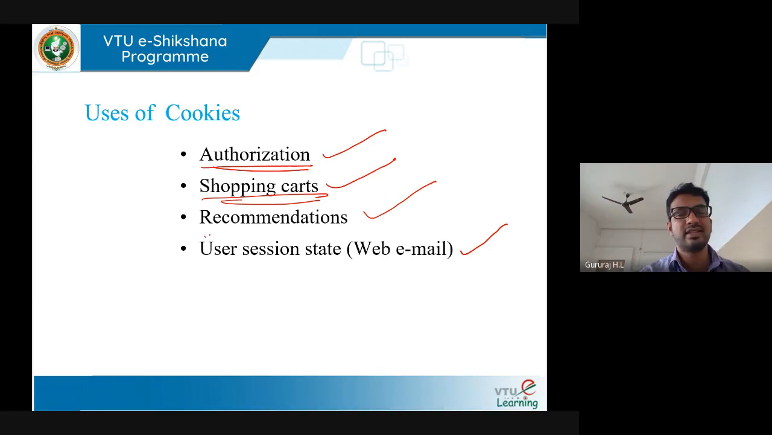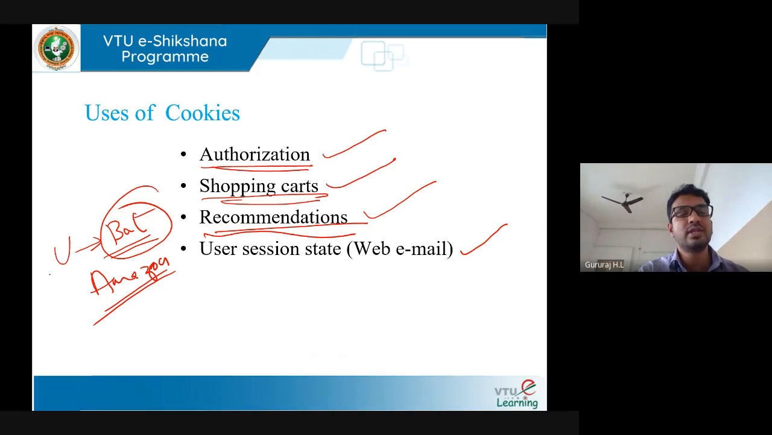And also, cookies help us with the recommendation operation. What is the meaning of recommendation? For example, if the user buys a cricket bat from Amazon, how does the recommendation system work? Based on the user's previous history, the Amazon server will recommend what type of product the user may request. The server will suggest to the user depending upon the previous history. That is called recommendation.